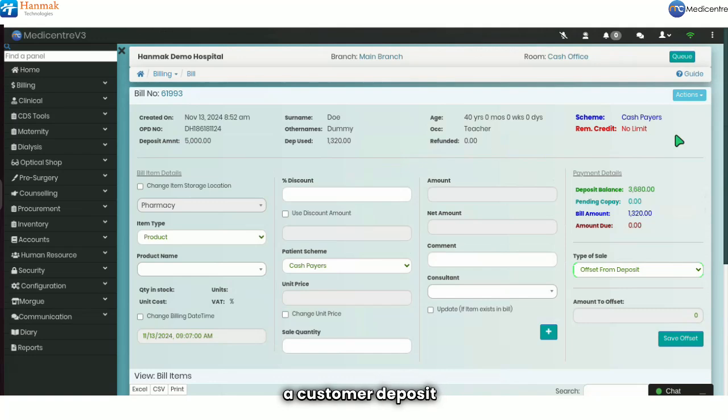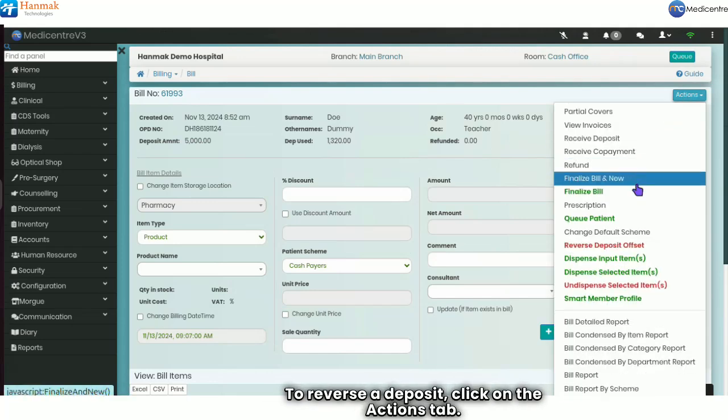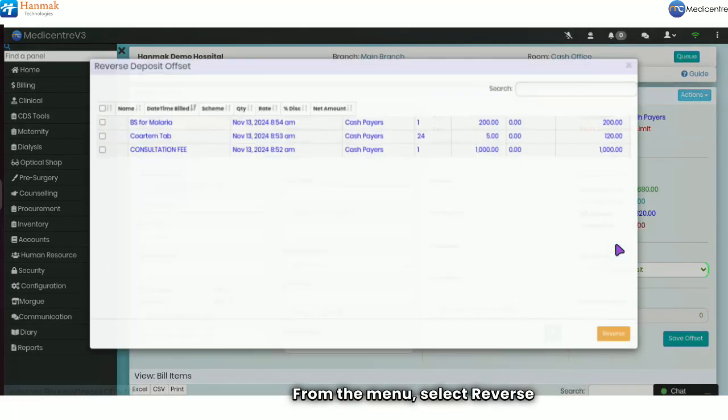Reversing a customer deposit helps correct errors, ensures accurate billing, and prevents overcharging. It reduces liabilities, adjusts cash flow, and impacts revenue recognition, maintaining accurate financial records and patient account balances. To reverse a deposit, click on the Actions tab. From the menu, select Reverse Deposit Offset.